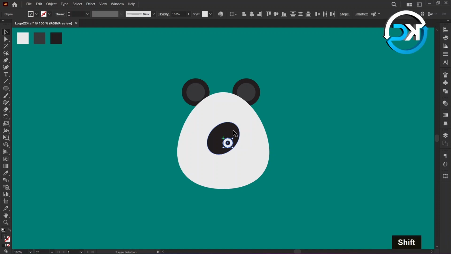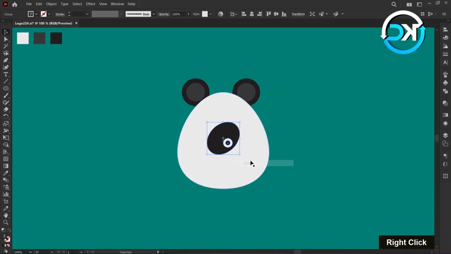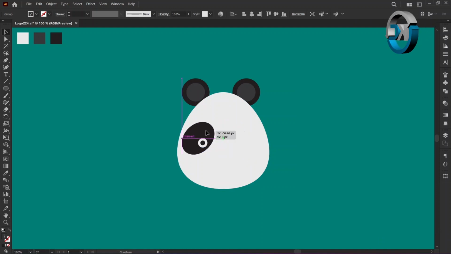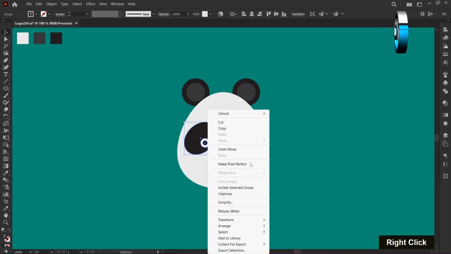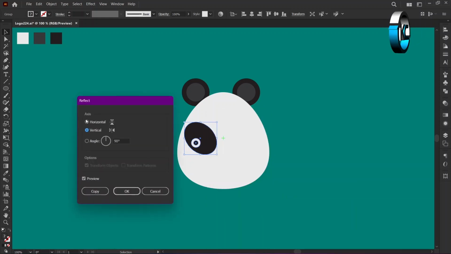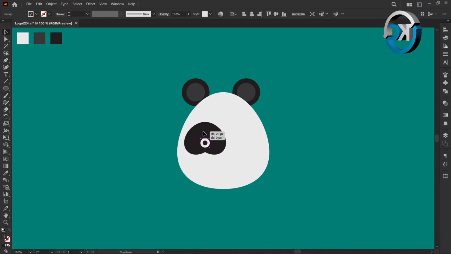Click on the big shape, right-click and select Group. Hold the Shift key and shift it to the right side for the right eye. Right-click on it, select Transform, and select Reflect. Select Axis as Vertical and Angle as 90 degrees and press Copy. Hold the Shift key and drag it to the left side for the left eye.